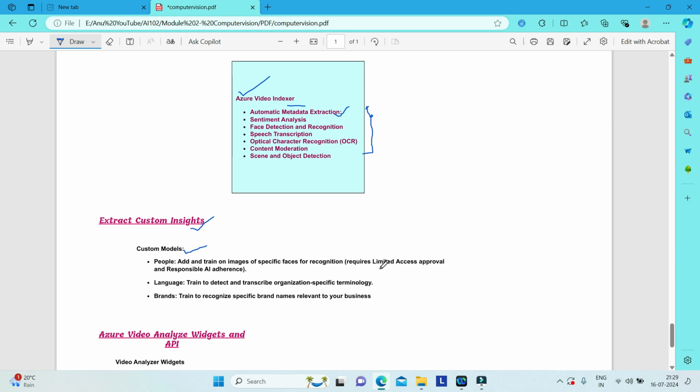But here you need to make sure that you have the limited access approval and responsible AI adherence. So you need to obtain the approval from Microsoft Azure so that you can use those faces to train your model. So you can train it to detect and transcribe organization-specific terminology. You can use this particular feature to train your model so that it can extract specific terminology which is specific to a particular requirement. Or you can also train it to recognize specific brand names which are relevant to your business.